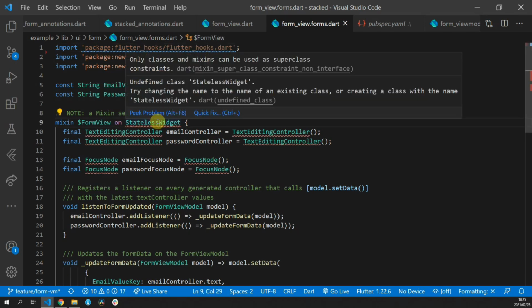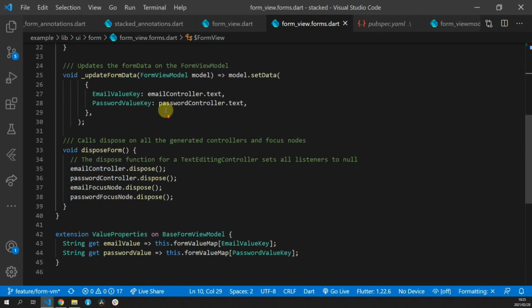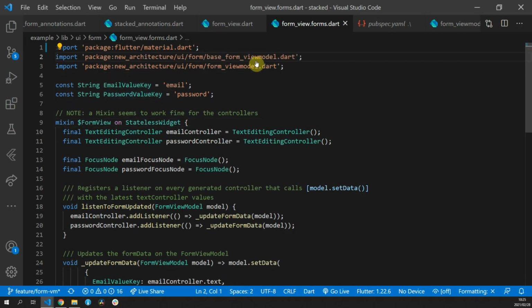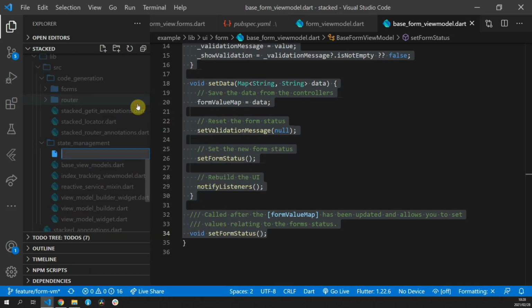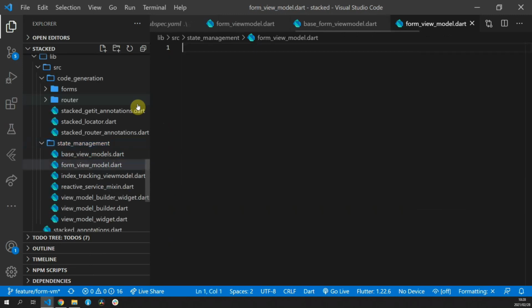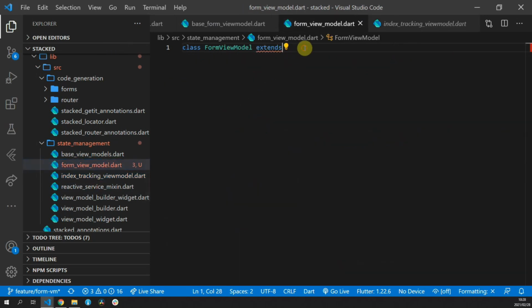The first thing we want to do is import the material package, and we'll actually handle all of the imports from this file first. One of the imports is the base form view model, which is in the example app at the moment. So I'm first going to move that over to the state management folder and create a new class called form view model. This class will extend the reactive view model in case you want to also listen to a service in this view model and rebuild the UI based on that service's changes.